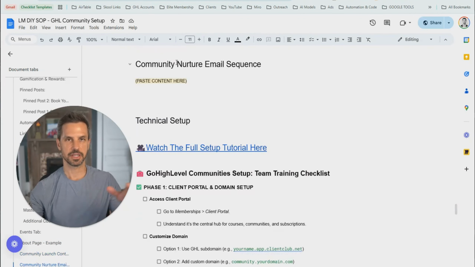Now, once you've actually filled in the details, which I highly recommend filling this out before you get started setting up your community, it's just going to make it easier to actually just copy and paste all the things that you've created and put them inside your community.